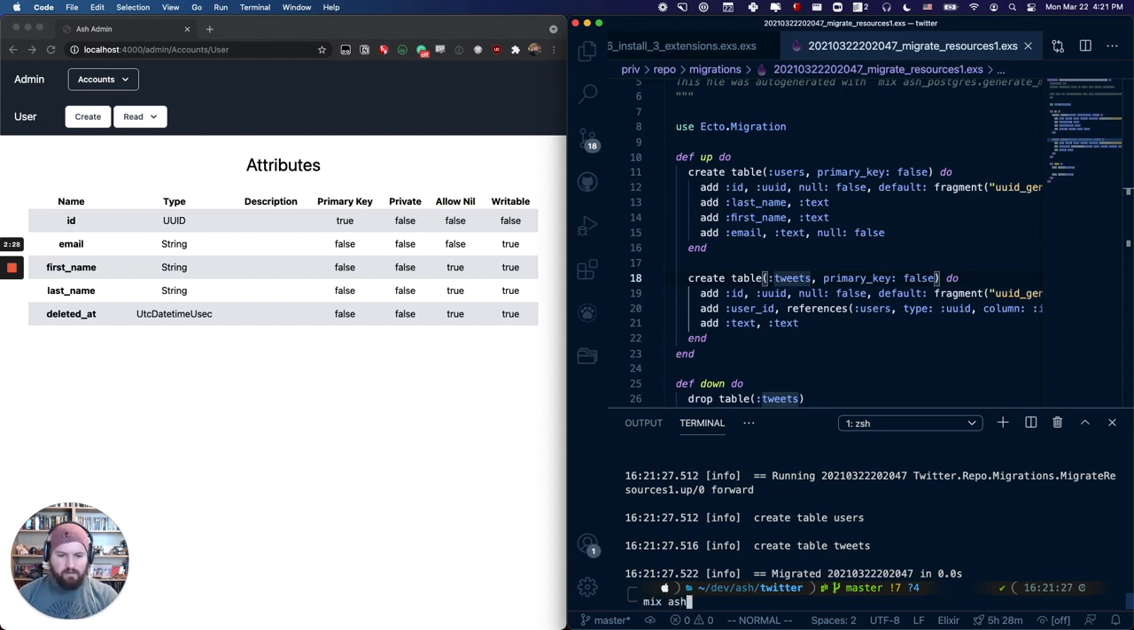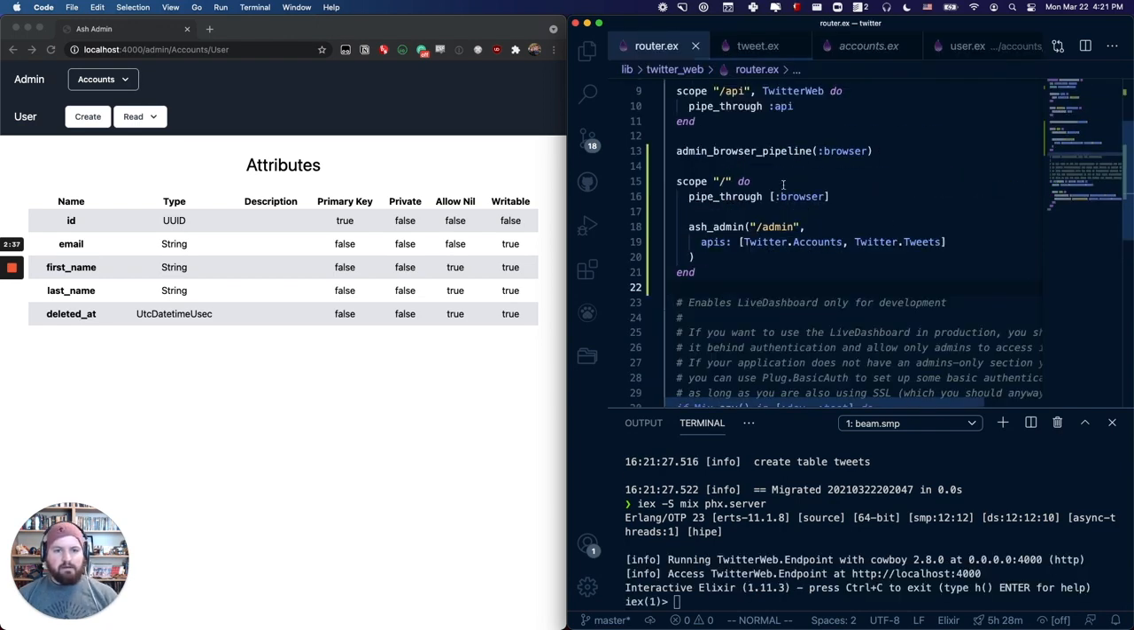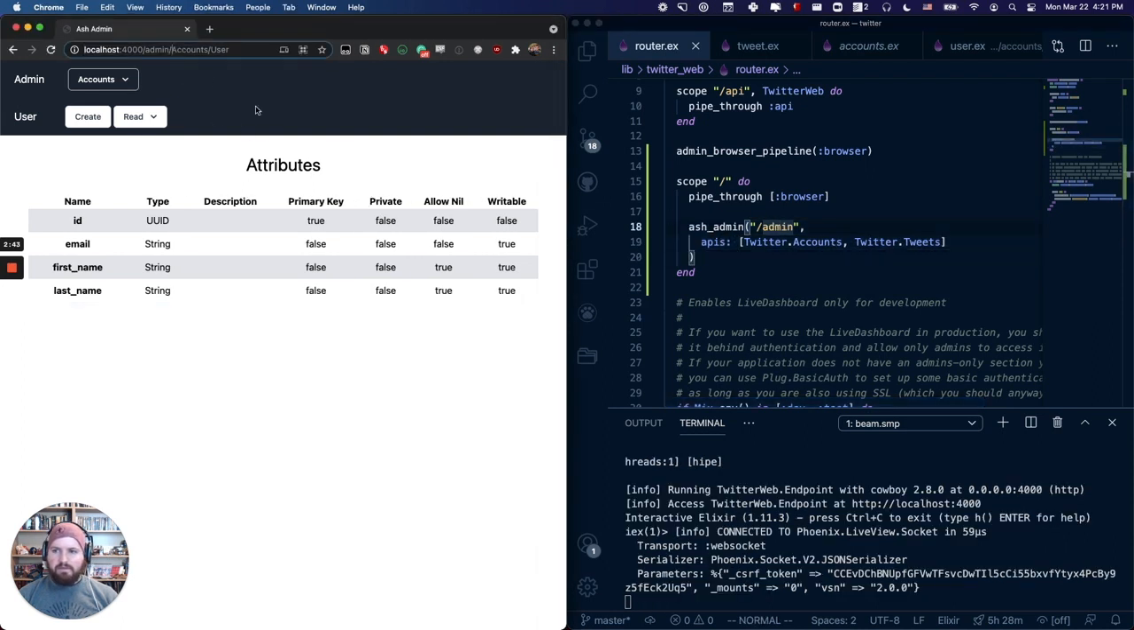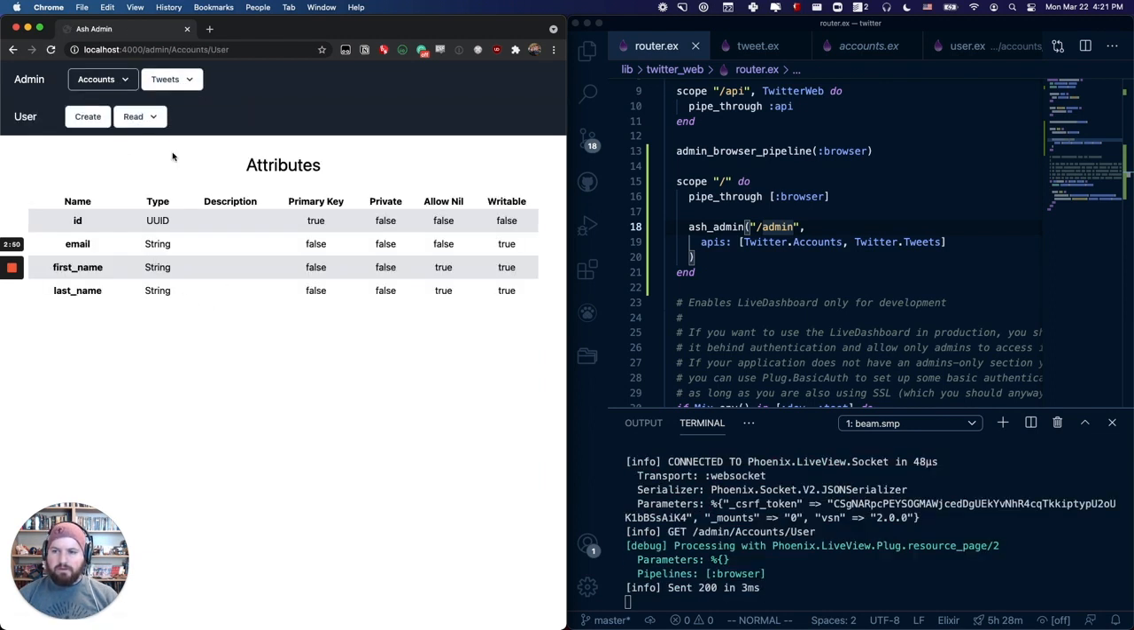And then we can go ahead and start the service. So in our router here, we've set the admin UI up like this. So you see ash admin /admin, right? So now if we go to /admin here, we've got our two APIs to choose from. So we'll go ahead and go into users.